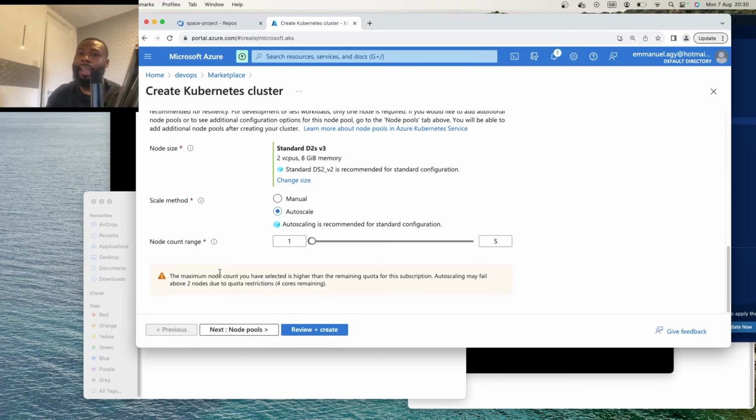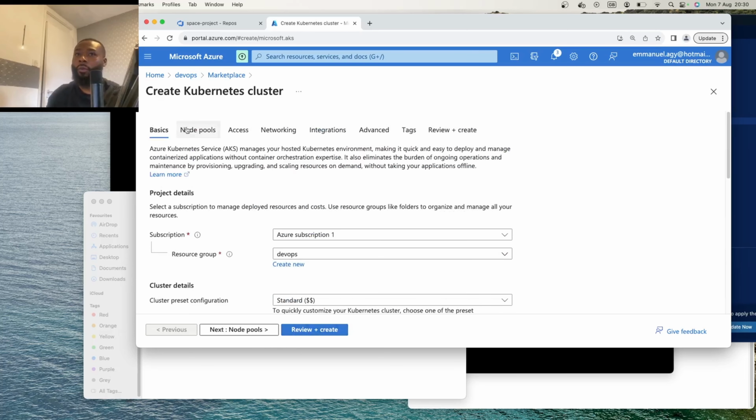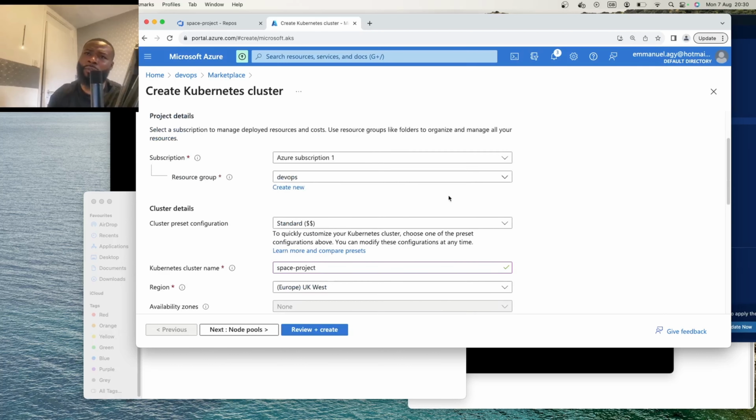Brilliant. And then we want to do the same thing again. We want to do review and create. Don't worry about all the other items that we need. We just want to deploy to Kubernetes. We'll have a video and actually go into a lot more detail as to what each of these does.